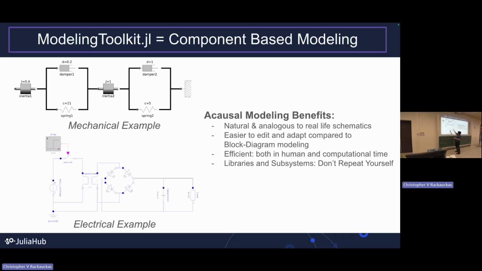But the idea is that you can do this with mechanical systems, with electrical systems, with thermal systems. You can do this with magnetic systems, and all types of systems. Actually, anything that goes off of that Hamiltonian, anything physical, fits into this acausal modeling framework.